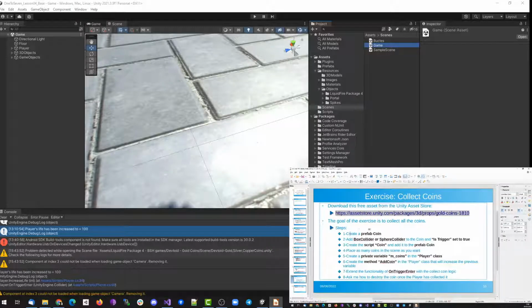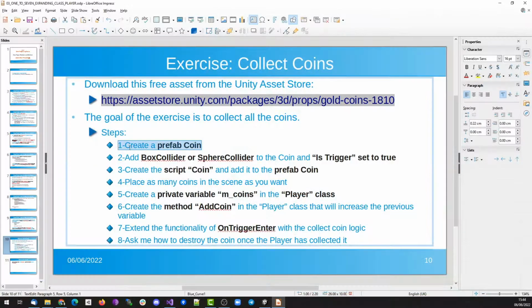And what you are going to do is just create the prefab you want. You will add a box collider or a sphere collider that will allow you to check the collision with that particular object. And you just have to make sure that the property trigger is set to true, because we don't want the player to be stopped by this object, but to be able to go through it.